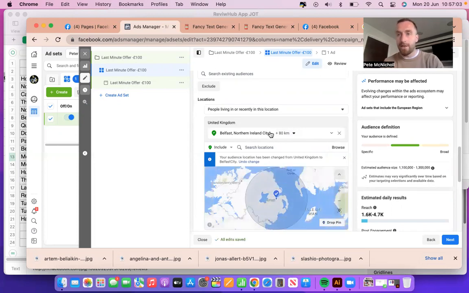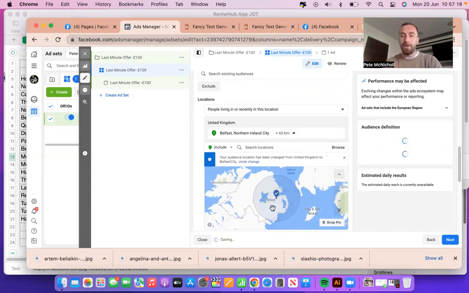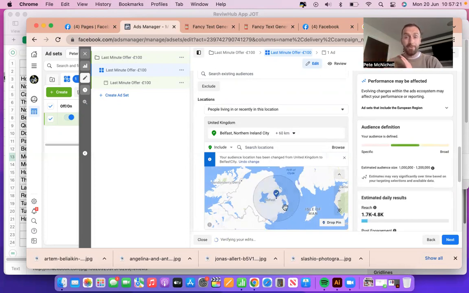So you want to bump this up within 50 and 80K. I'm going to bring it down slightly, as I don't want to be picking up... There's a low chance I'm going to get these people coming over from Scotland for this example. So I'll change that to 60, just to make sure that you're not pulling in places where people need to fly from. They need to be able to drive to your hotel for this last minute offer.